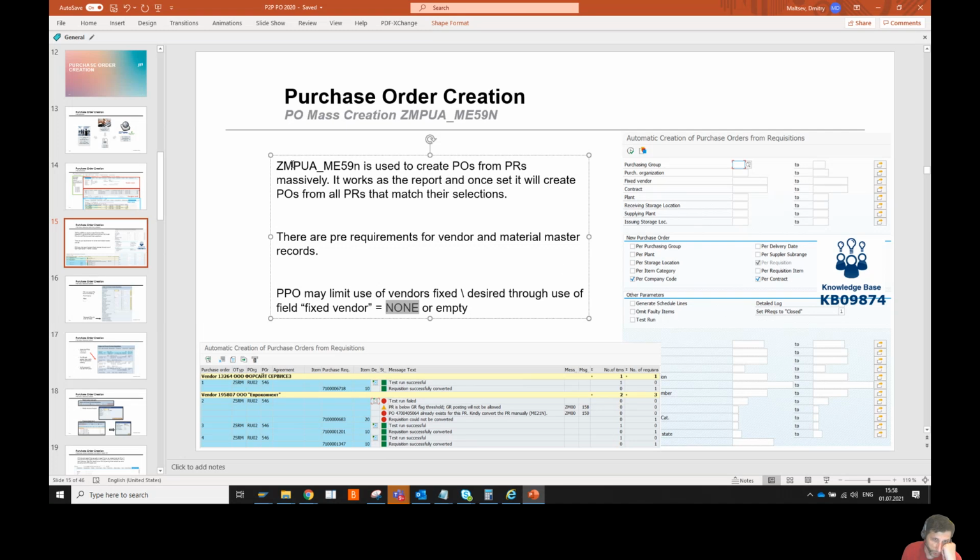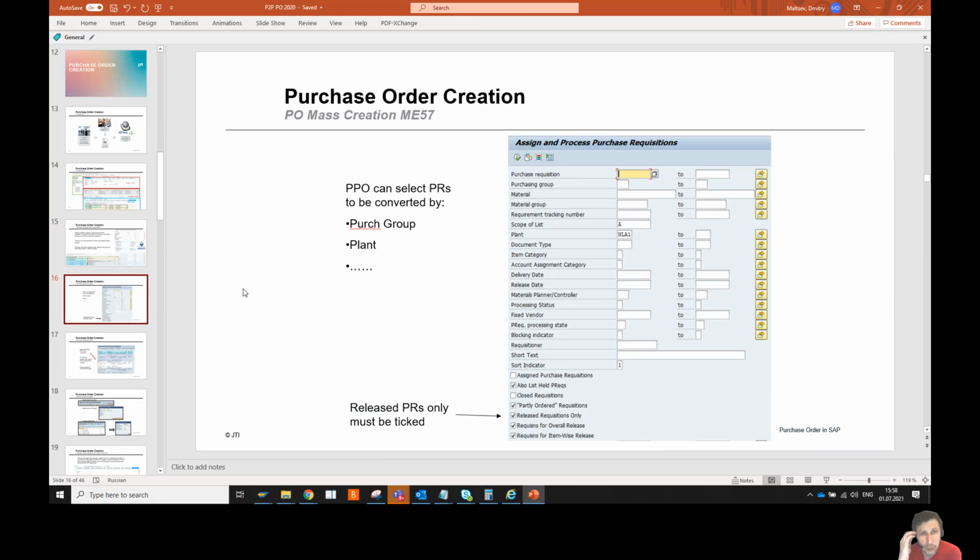So the first one was ZMP me59n, a report which just has all the settings, and then you run it, and it converts documents automatically. The other T code which we have for mass creation is me57. As far as I remember, it's called assign and process purchase requisitions. So it processes unassigned purchase requisitions when there is some information missing, for example, the purchasing group or purchasing organization.